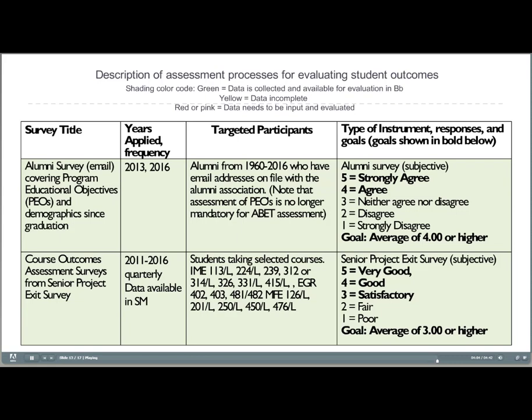But anyway, we ask the student to assess how well they can apply what they've learned in those courses, and then we also ask them for some comments about their courses. And you can see the criteria on the right. We want to get at least an average of 3 or higher in those in order to be minimally acceptable. But if we see trends that are downward, or if we see low scores, then we can say to ourselves, okay, we need to do something.